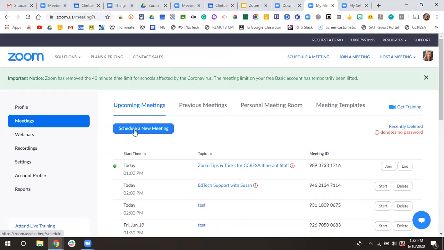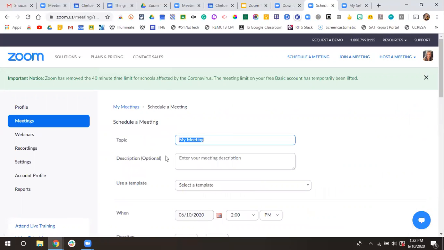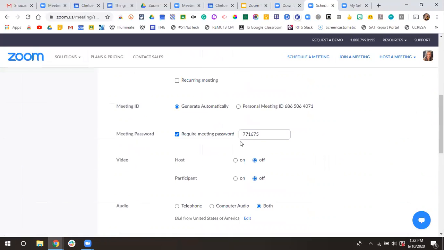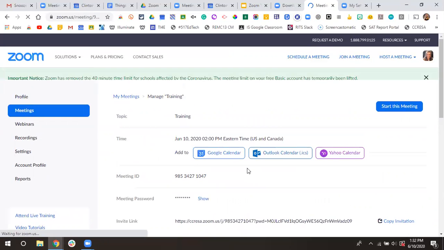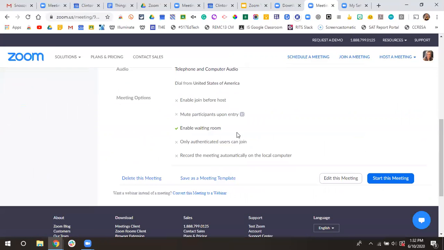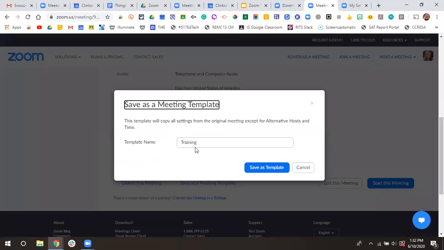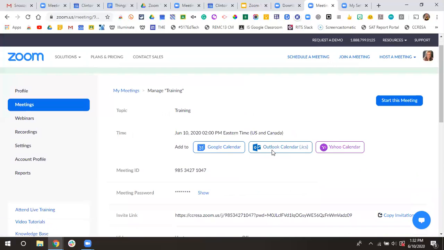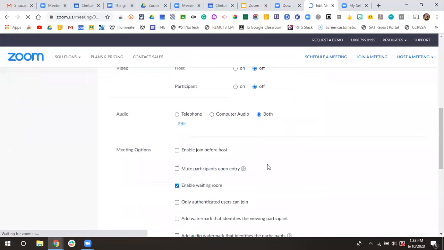So if I were to, let's say, schedule a new meeting, I have the option to create my meeting, and we'll just say save. And then now, once I've saved the meeting, if I scroll down to the very bottom, it says save as meeting template. If I click that, then it's saying, okay, you want to save all of the settings that you have here. So like, let's say I'm really specific on whatever settings.